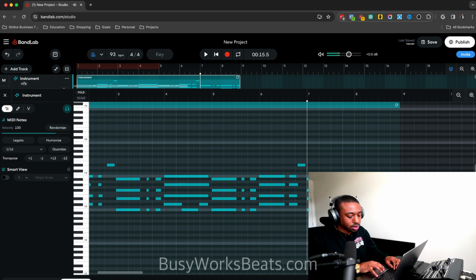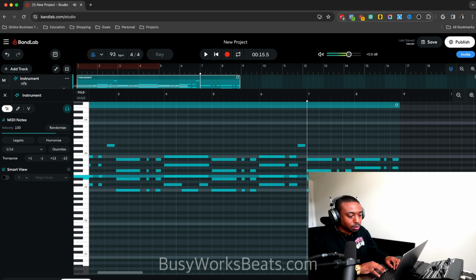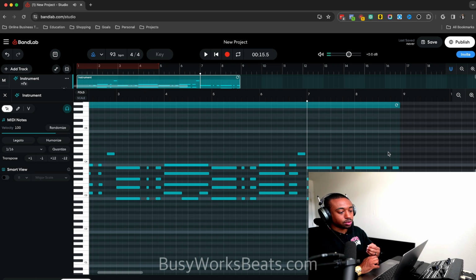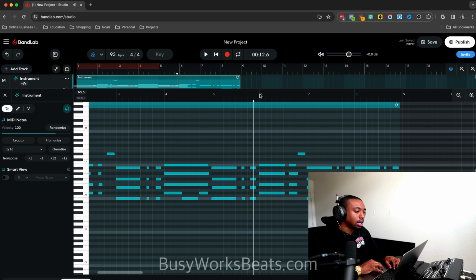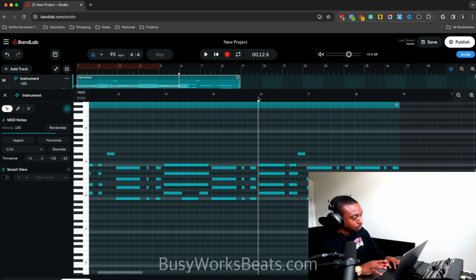All right, so far it's intuitive to a degree. As long as you know how to make beats as far as the workflow, it's pretty intuitive. The only thing, again, we want to start off with the metronome. Bandlab, if you're watching these videos, please just keep the metronome on.